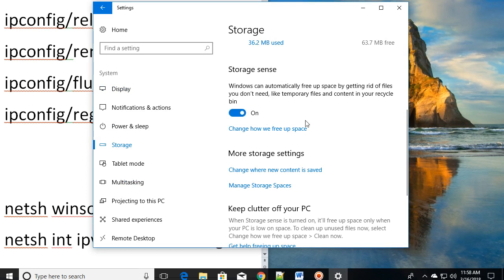This will automatically delete the temporary files and the content in the recycle bin. Either you can turn on or you can turn off according to your will. So make sure that all the temporary files and the content in the recycle bin will be deleted without your permission if you turn it on.